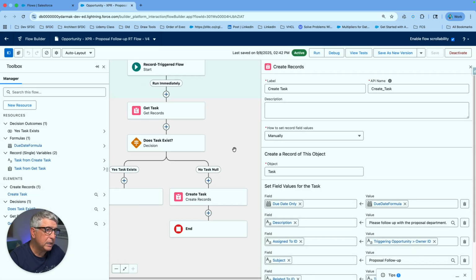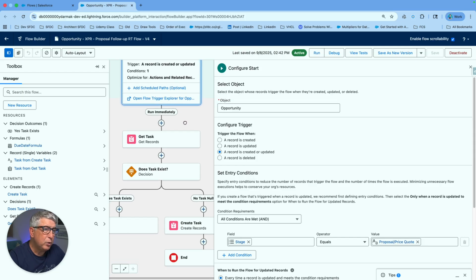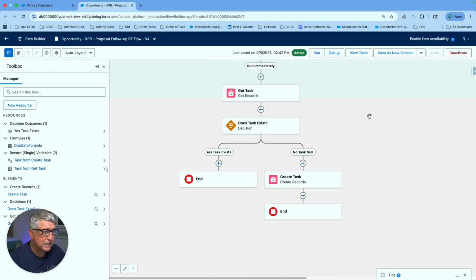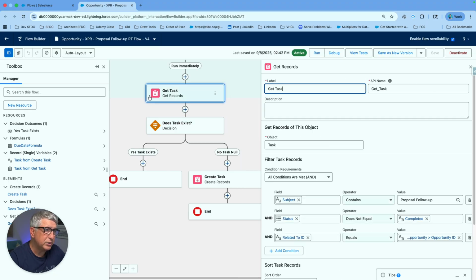Now, especially when triggering on an update, checking whether you have already created this task is always a good idea. So if you've created the task, you don't want to create it again. If there is a task that's actually completed with the subject that's in question, then we will still create a task. So, you know, that makes sense for our use case.